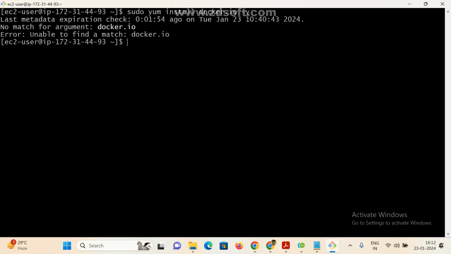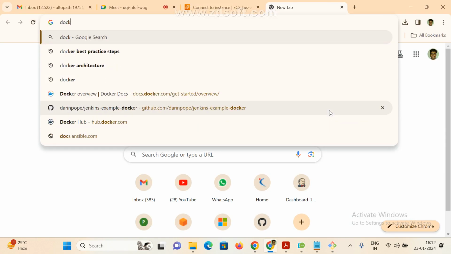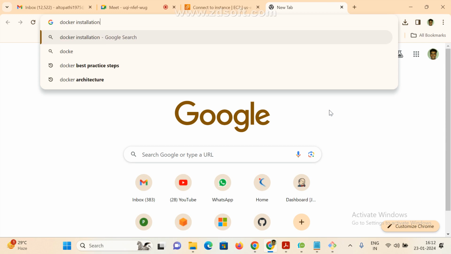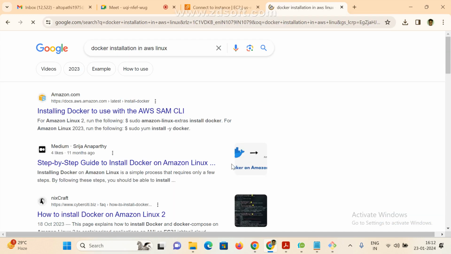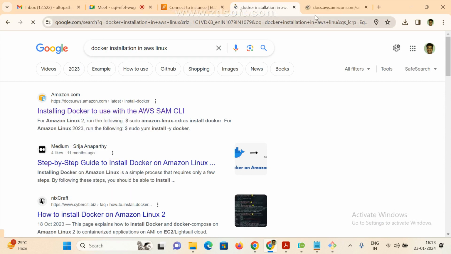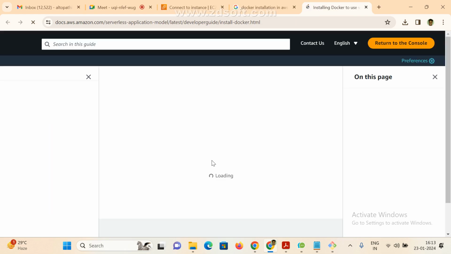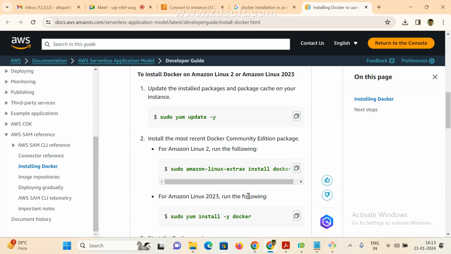If you type this, it says the package is not available. I think maybe they updated it. Let me search: Docker installation in AWS Linux machine. There are multiple ways we can install. That package is not available, so we'll see. Select Linux here and see, this is the package.